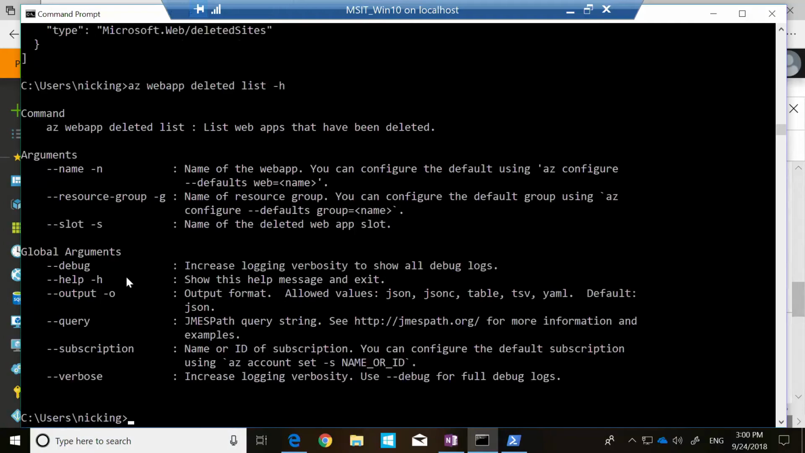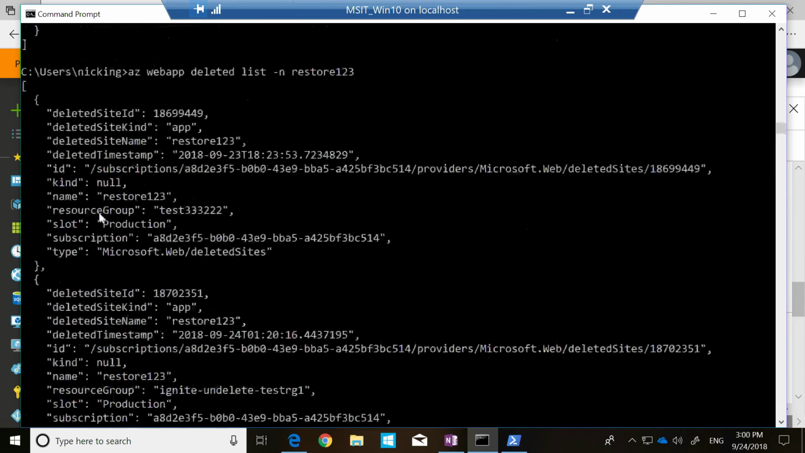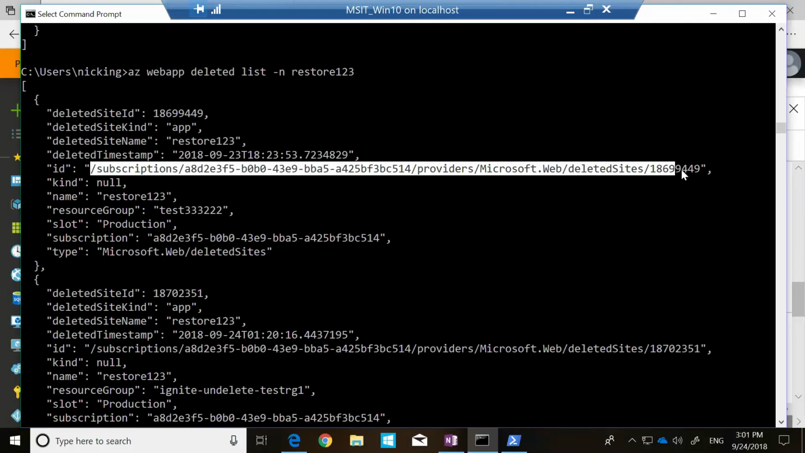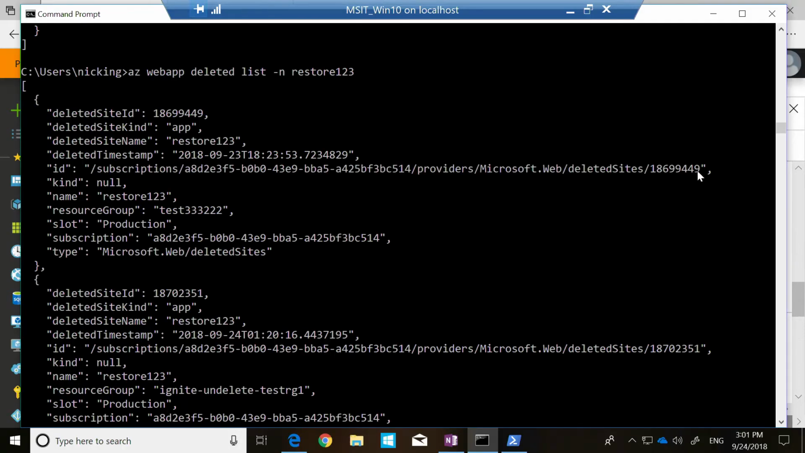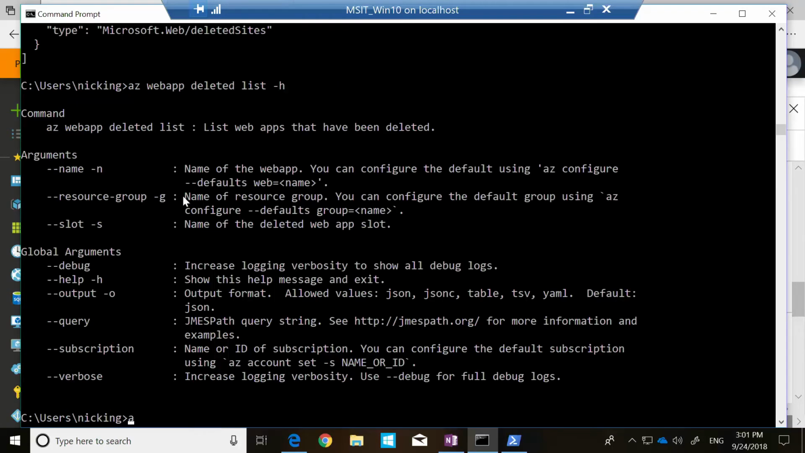If I didn't know the parameters that were available, I can just use that -H, and it shows me I can filter by name, resource group, or slot for these deleted apps. So this time, I'm actually going to copy the ID, because in Azure CLI, that's the easiest way to use the deleted app that you want. You have to copy this resource ID for the deleted app. And let me start the restore.